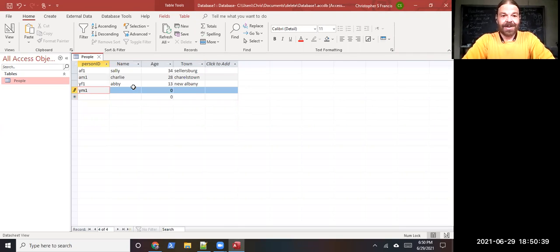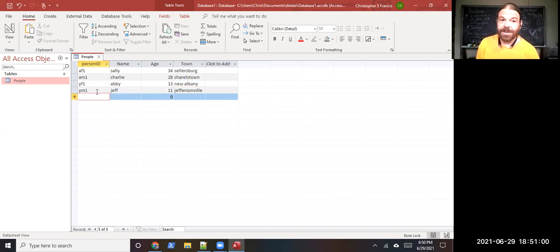Young male 1. So some alphanumeric code to uniquely identify everything. And that's a primary key so that we know what all our data is. I don't know, Jeff who's 11 from Jeffersonville. And we can fill up this table with lots of data. You can keep making names up for a minute. But I just added a bunch of things to it, right?